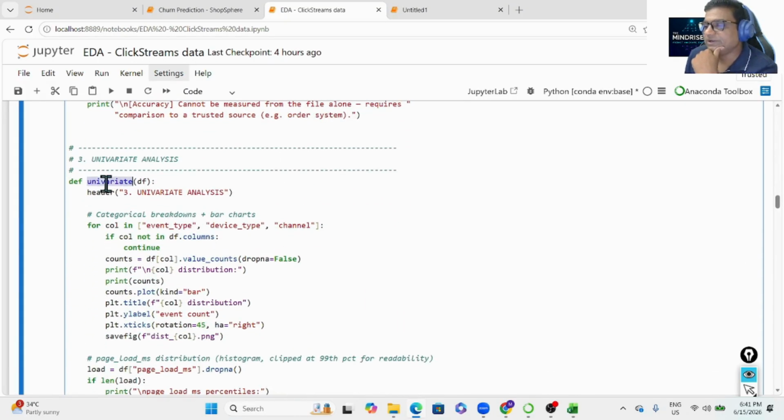Then the univariate analysis picks each and every column. Right now here I'm using event type, device type, and channel.